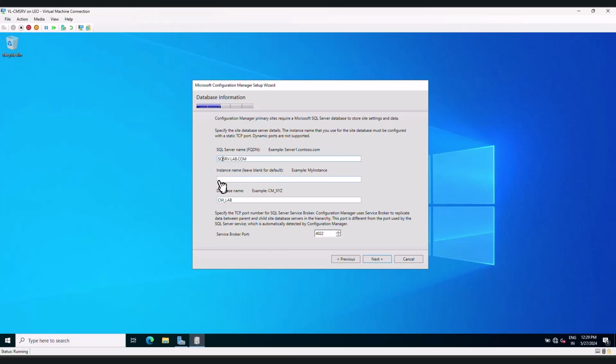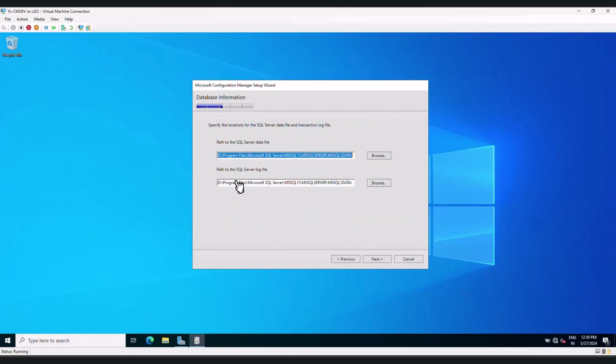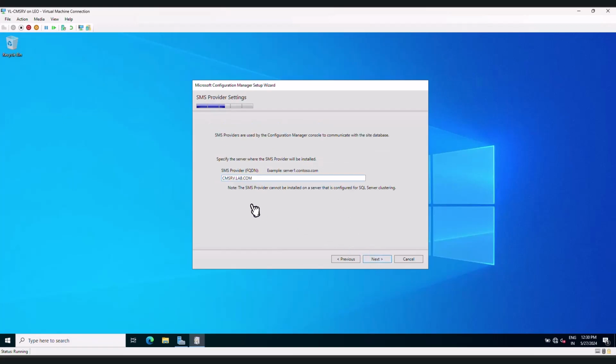So here we need to provide the SQL server. SQLSRV. It will check the SQL instance and the database. Our SCCM database will be CM_LAB. It will create the database with this name. Click next. See, it already checked the SQL server and selected the SQL instance location. So fine. Click next. So SMS provider, we are installing that on the CM server only.